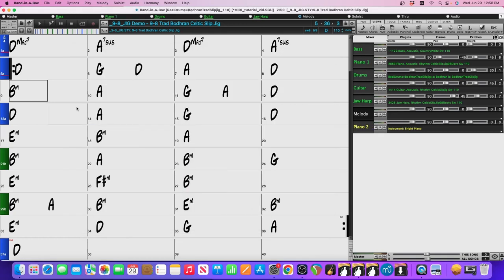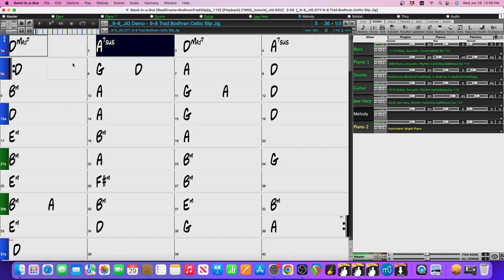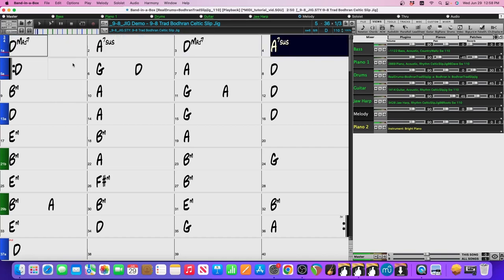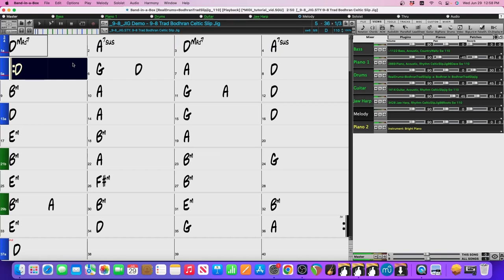Okay, and let's listen back on the recording. Okay, so just some simple arpeggios. You might want to have something more interesting, but for demonstration's sake, that's okay.